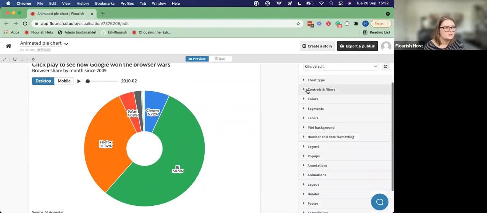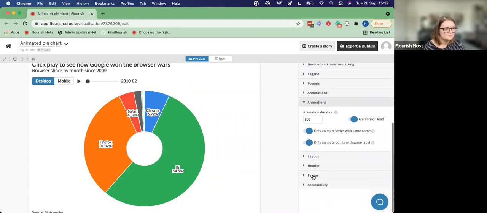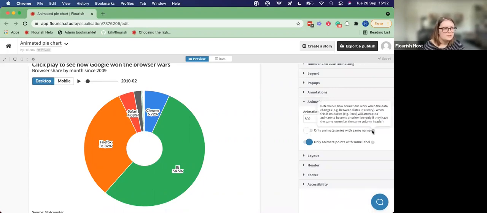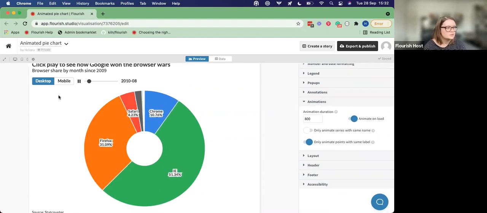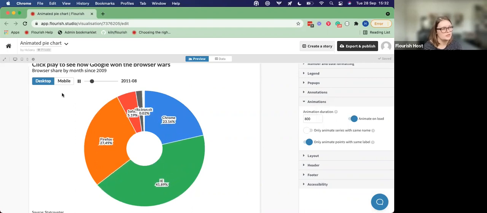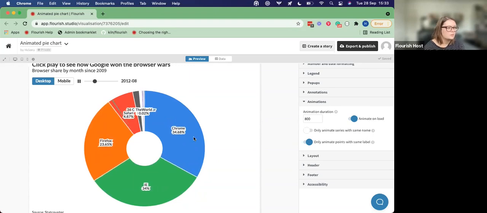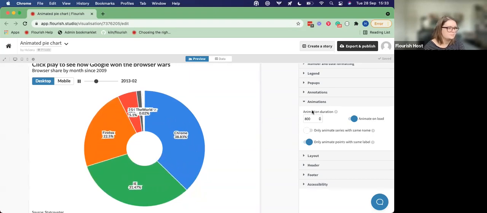So the first thing I need to do is go to the animation settings down here. And I need to disable this setting that is on by default, this one that says only animate series with the same name. This is going to prevent the chart from trying to match up sections at one point in the time slider to the other and completely reanimate them. So instead of that, now when I hit play on my time slider, we get this much more useful animation behavior where the time slider is playing through and the sections of my donut chart here are growing and shrinking according to the data, so that we can see how the Chrome section here is growing over time.